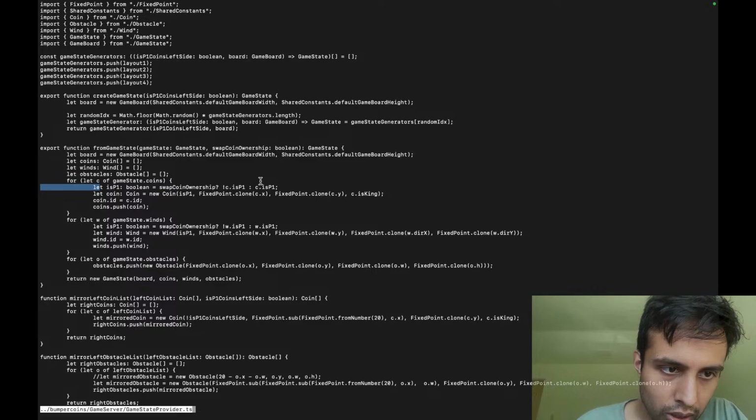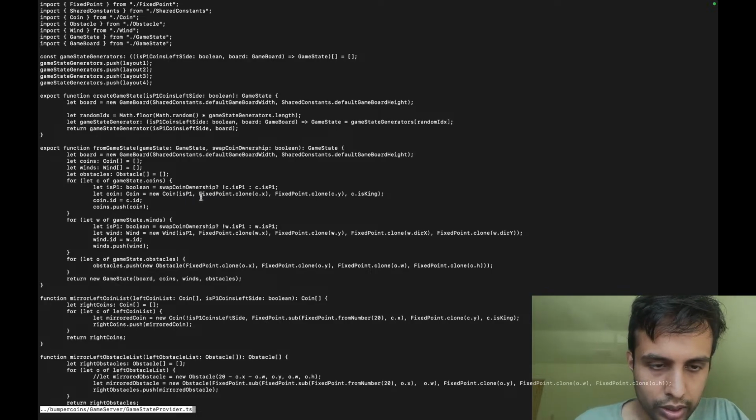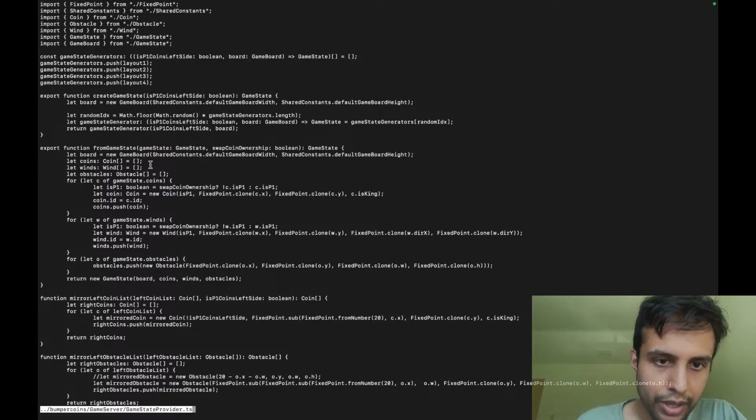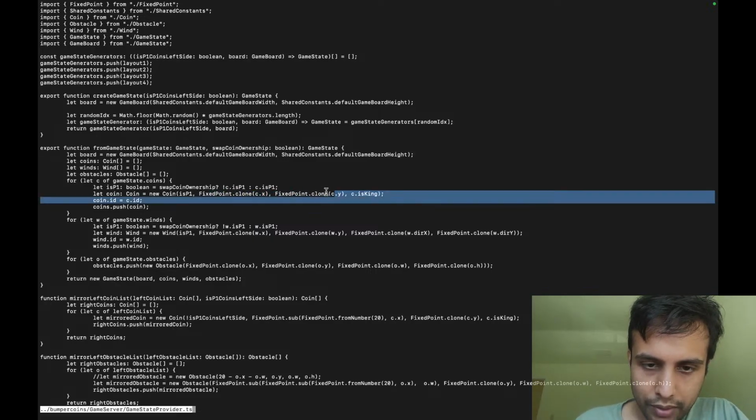don't worry about this part. It just creates a new coin, and then is P1 a Boolean, a primitive? That's fine. We can take the primitive, no big deal. Primitives are okay to copy, but the fixed point, the number itself, is no longer a primitive. It's a custom object, so I have a separate clone method. This from-game-state is kind of a clone, and it in turn recursively clones these nested objects. So we clone the coordinates, and then again primitive, that's fine.